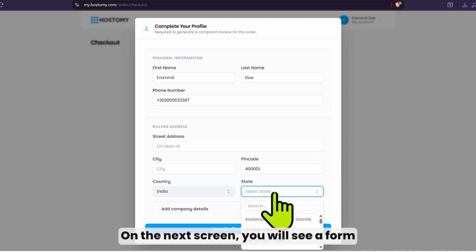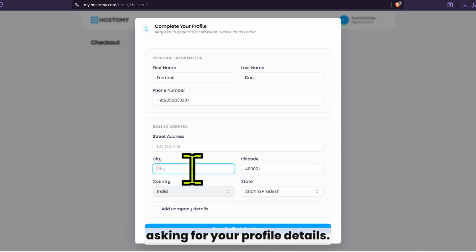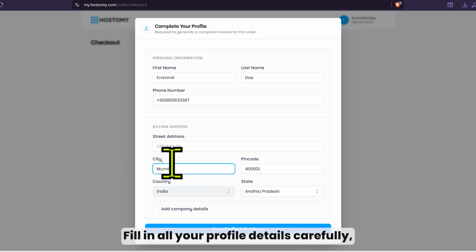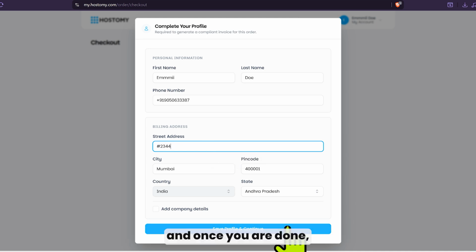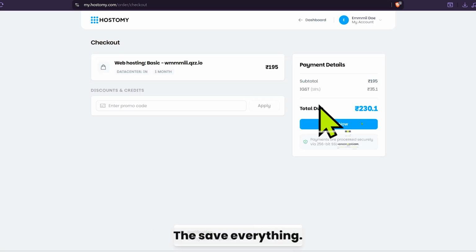On the next screen, you will see a form asking for your profile details. Fill in all your profile details carefully, and once you are done, tap the Save Profile button to save everything.